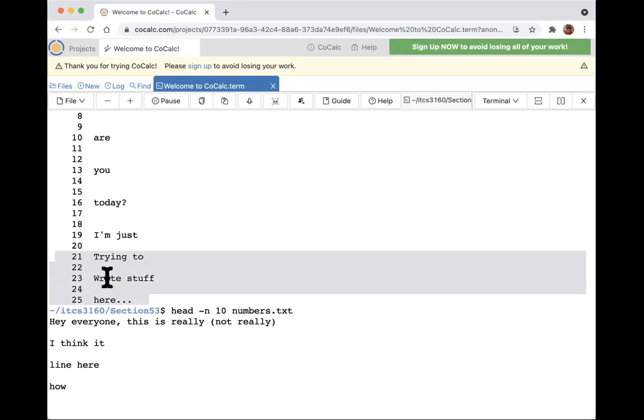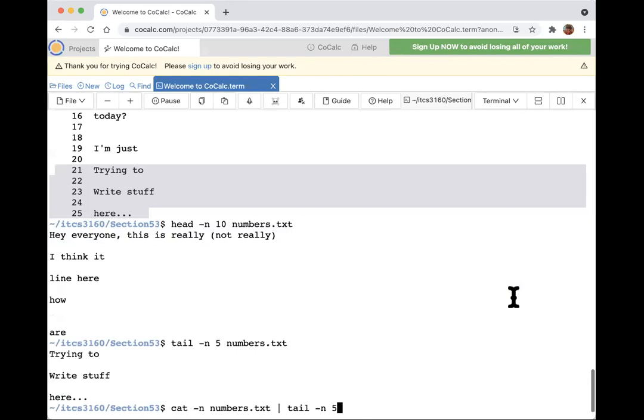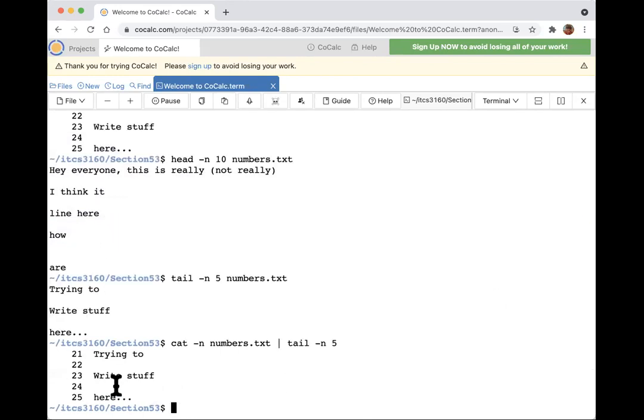If what I'm saying is true, this is what I should see, from 21 to 25. So let's hit enter and see. Do you guys see what happened here? I was able to chain those two commands.